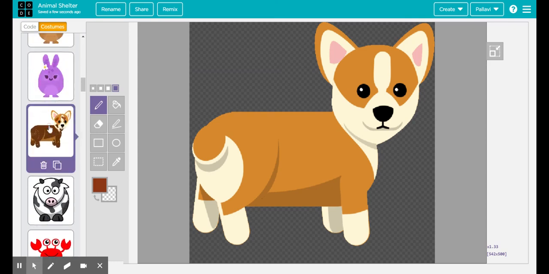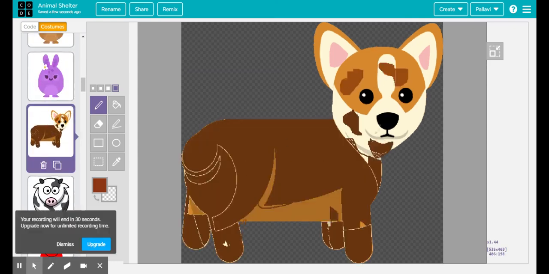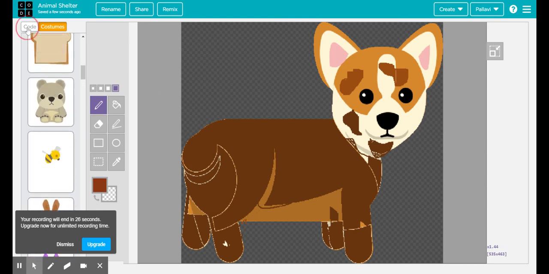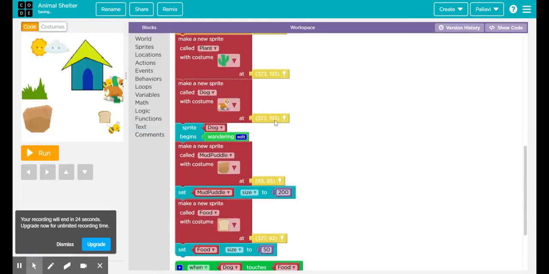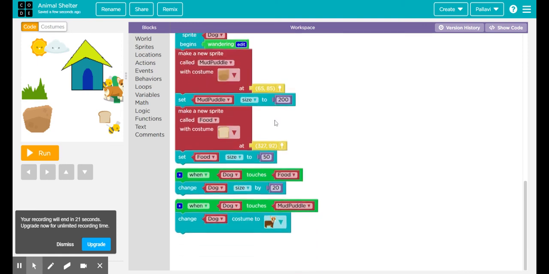So let the student be more creative and make their pet look muddy, and use all these sprites in the code. And as you can see, all these sprites are created, and there are also two events added. When the dog touches the food, I want the dog size to change by 20. And when the dog touches the mud puddle, the dog changes its costume to this one and it turns muddy. So this is the code that we want the student to build.